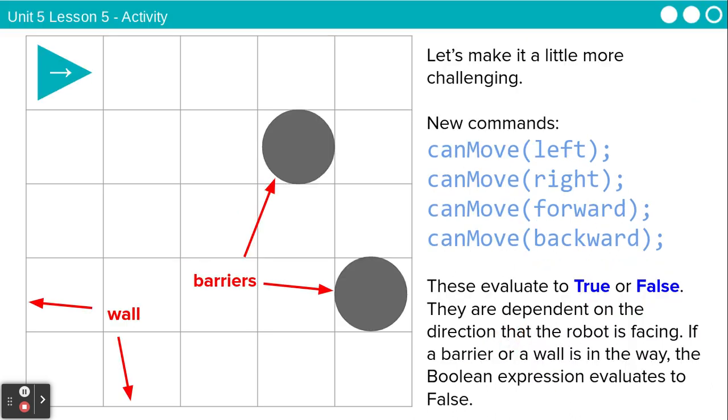Now, there's some other things that will happen. You could have barriers. Your robot cannot go through those barriers, and it cannot go through the walls. It has to be in this area. So your new commands are can move left, can move right, can move forward, can move backward.